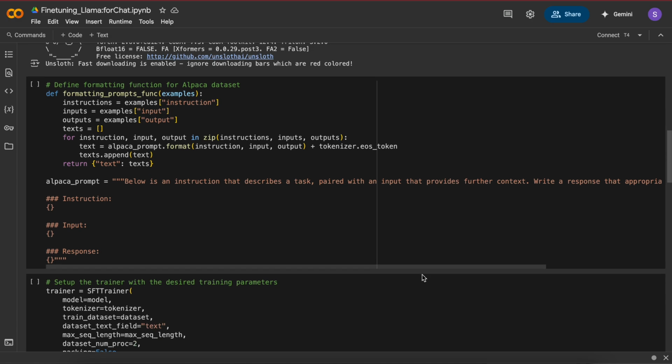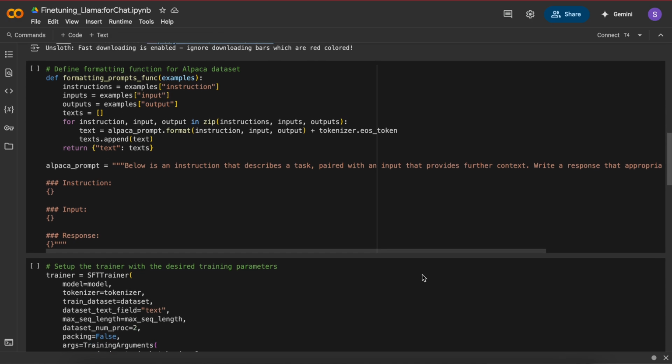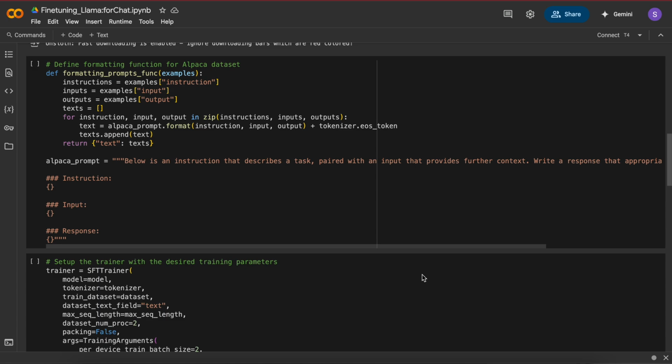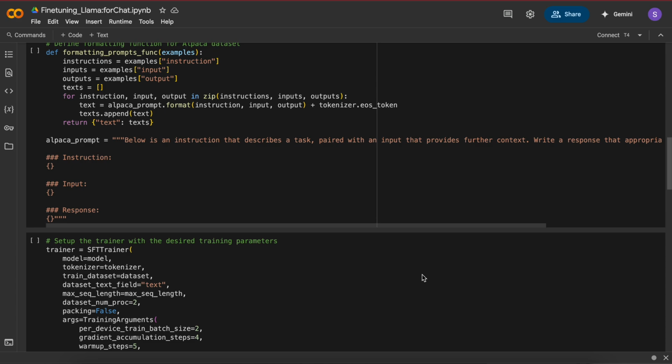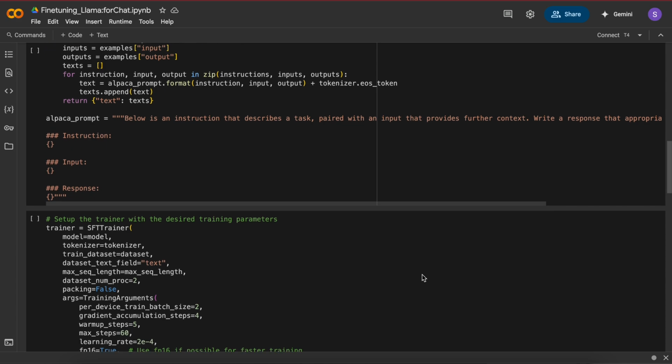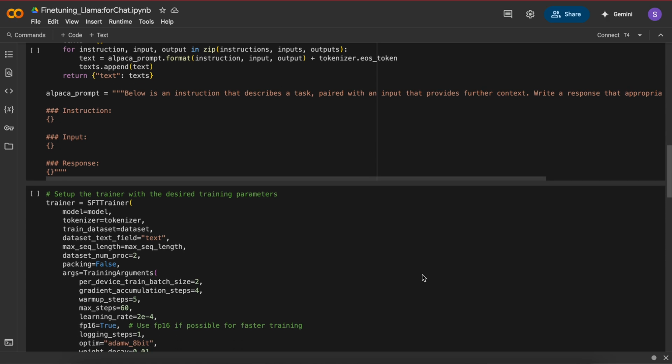Moving on to section 2, which focuses on conversational chat fine tuning using the Anthropic helpful harmless dataset, we process the data into a format compatible with our chat template, splitting it into training and validation sets. We then tokenize the conversations and set up a training pipeline specifically optimized for dialogue interactions.